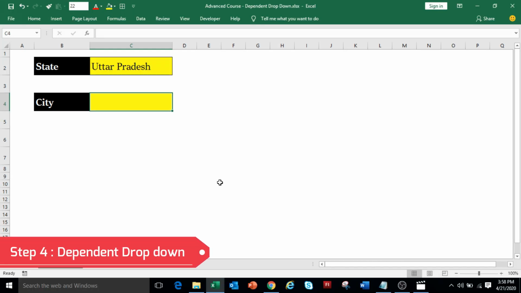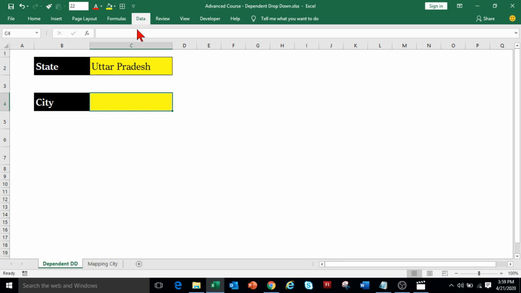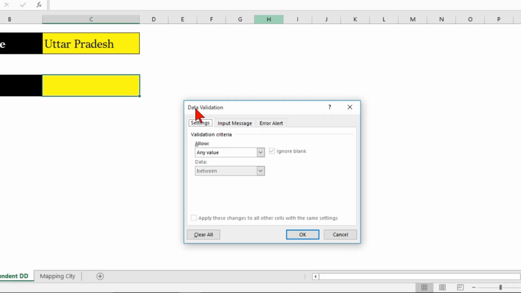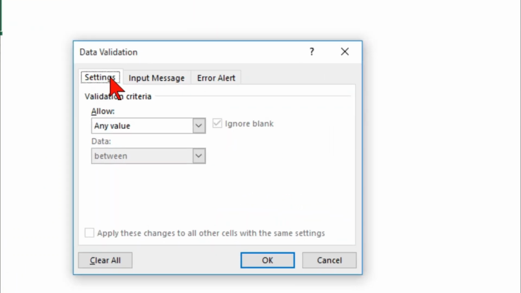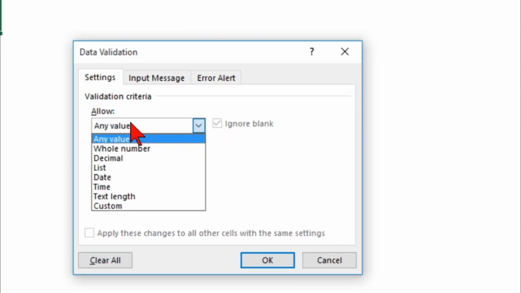In the fourth step, we will create the dependent drop-down. So select the cell, go to Data tab, select Data Validation. In the Data Validation dialog box, under Settings tab, click on Allow drop-down and select List again.